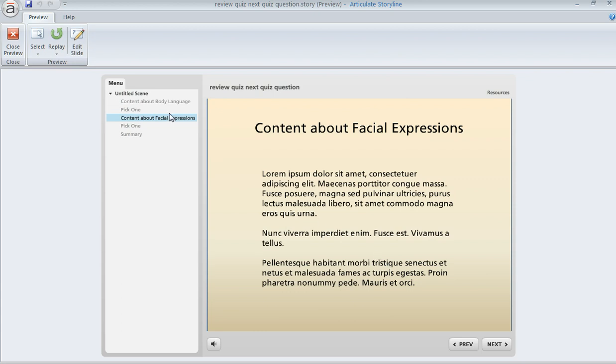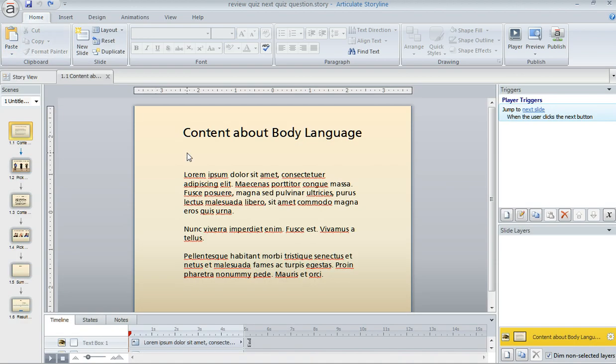And when we look at the menu, we can see why. This course has a lot of questions, but they're interspersed among the content. And of course, there could be a lot more content slides here. This course has been abbreviated for the sake of the video. So by default, Storyline interprets next as meaning next slide. But in this situation, we want to go to the next question slide. Here's how to do that.